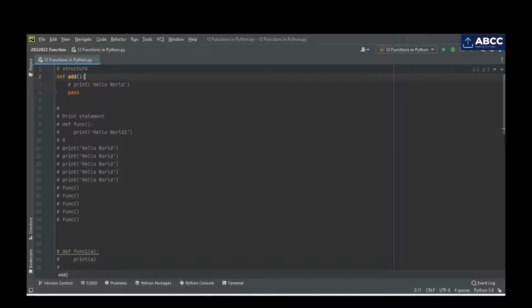Here we can write down the code that we want. We want to print something, we want to do some calculation, we can do it here. And you are going to use all the print statements or calculations by using the function only. You don't need to write it down repeatedly again and again.